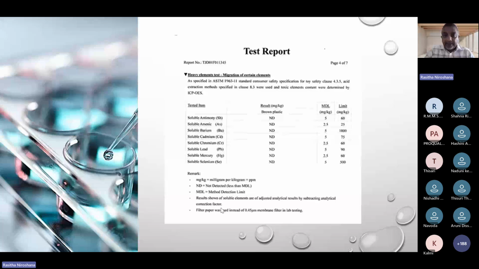Filter paper was used instead of 0.45 micron membrane filter in lab testing. Right, now this is a very important part. You can see this: filter paper was used instead of 0.45 micrometer membrane filters in the lab testing.